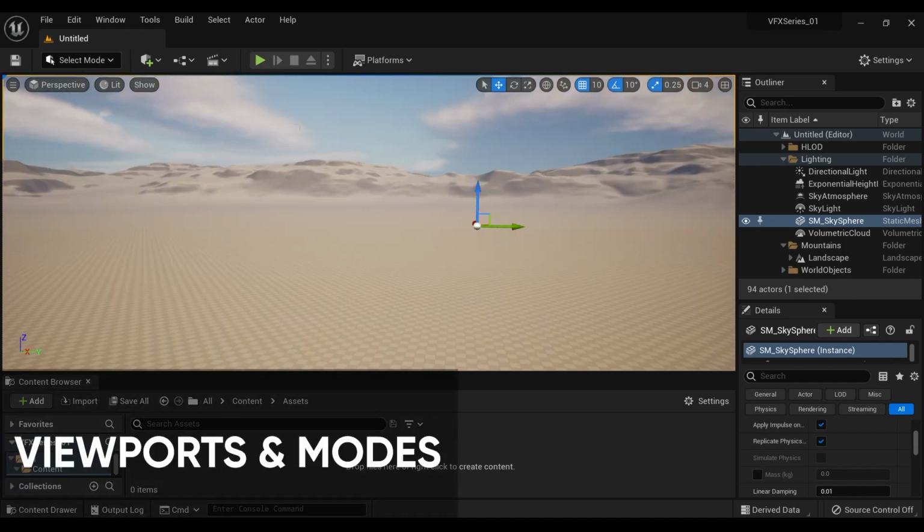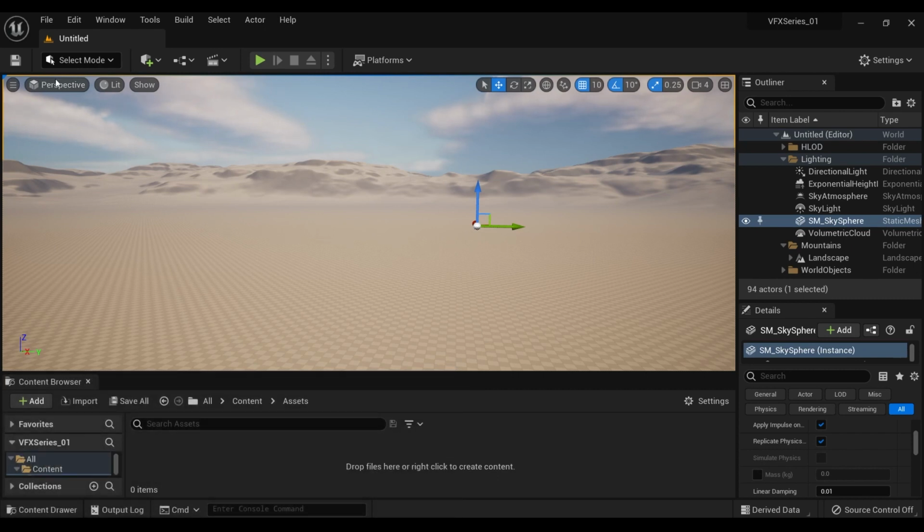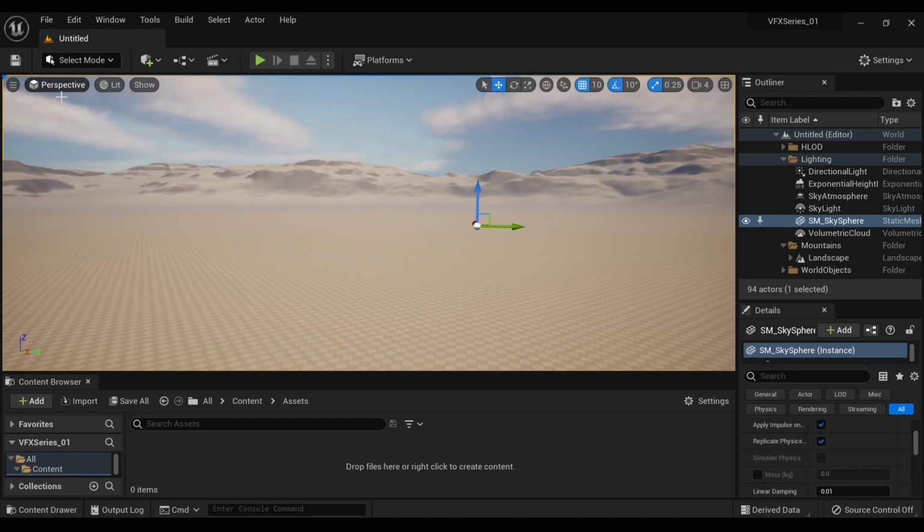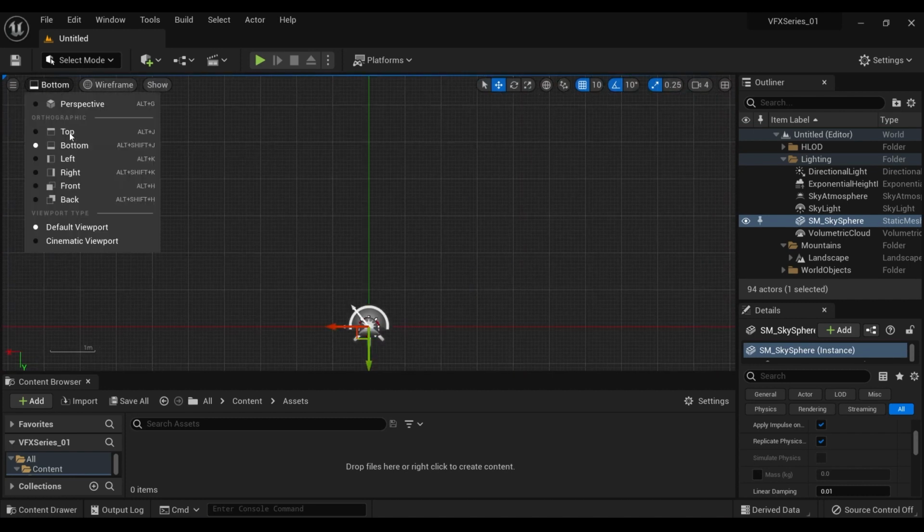Now, within Unreal Engine, it gives you different viewport options as well. For example, on the top left, you can see we are currently in perspective. You can always click on that and choose some of the orthographic views, such as top, bottom, left, right, front, and back.